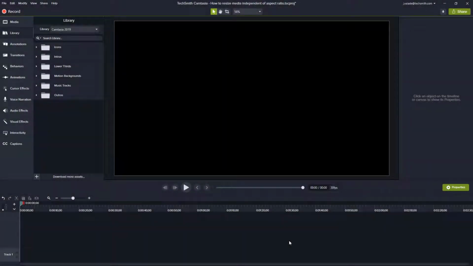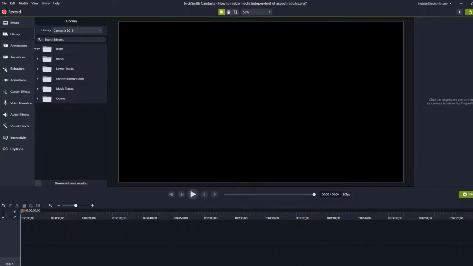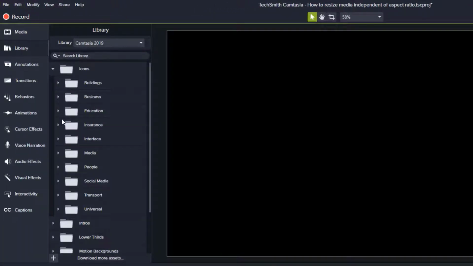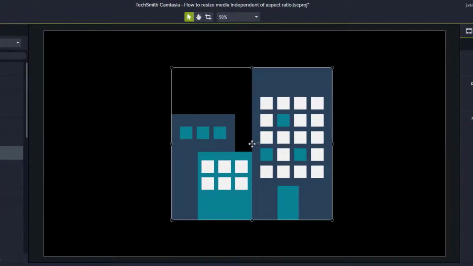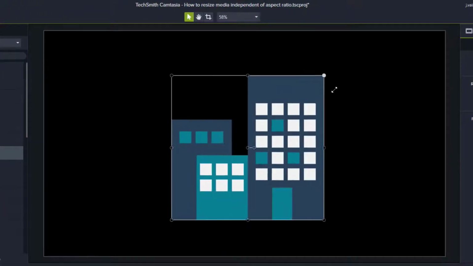When adding content to the canvas, it's easy to resize it using the adjustment buttons on the side. For example, if I pull a simple icon out of our library, like this buildings option, I can resize it by using any of the outside buttons, and it stays perfectly in ratio.